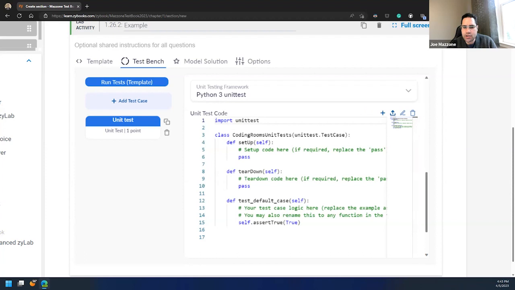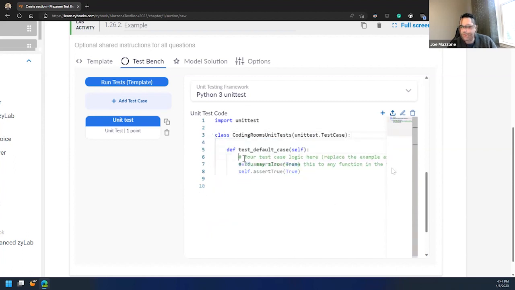Inside the actual unit test code, we need to define if there's anything we want to happen in a setup before we actually test the student's code. Is there anything we want to do after we test the student's code? And what we want to do to actually test the student's code. For this example, there's nothing we need to set up or clean up after each test is run, so we could remove these. You only need the setup and the teardown when it makes sense for the test that you're building.